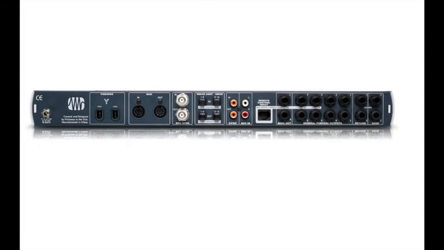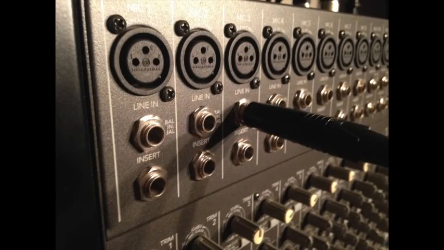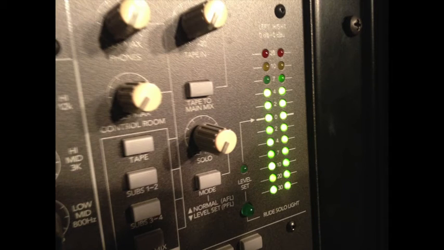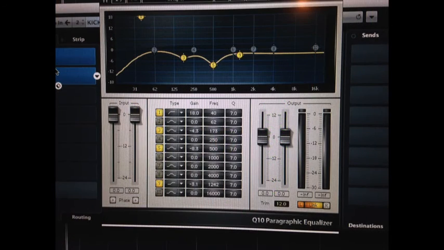Step 6. PA system. Using an instrument cable, attach the dedicated output channel on the back of your interface to an input channel on your PA mixing board. Solo the kick channel and adjust the input gain to achieve maximum volume without clipping. You can use either the onboard EQ on your mixer or your DAW to EQ your kick drum to taste.